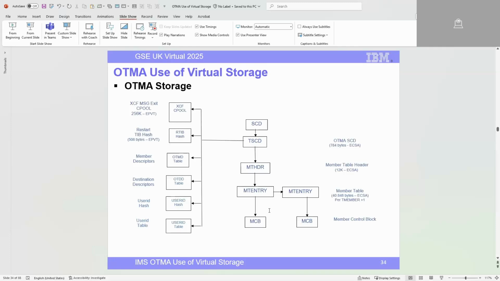So here's a big picture. We're going to start at the top. For each instance of OTMA, there's a C pool, which is where all the XCF messages arrive. There's a restart TIB hash. It's not very big.